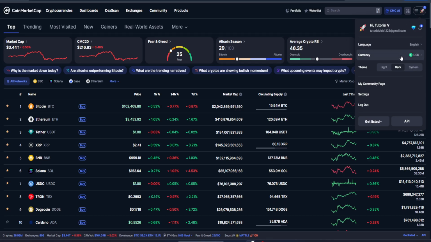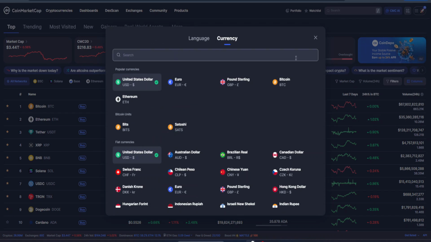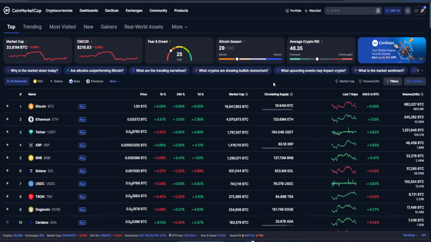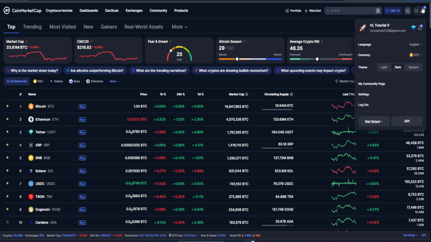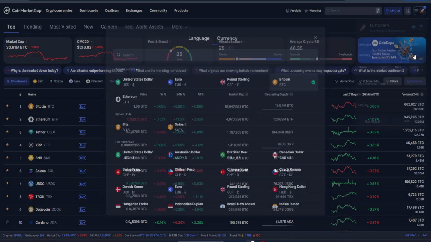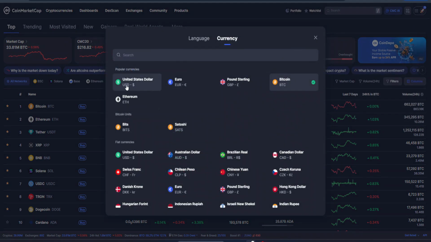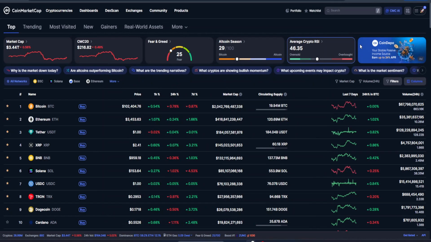In the drop-down menu, look for an option that says currency or something similar. Selecting this will allow you to change the currency settings for your account. Now, you'll be able to choose from a comprehensive list of different global currencies. Whether you're most familiar with the US dollar, euro, British pound, or even something more specialized, there's likely an option available for you.